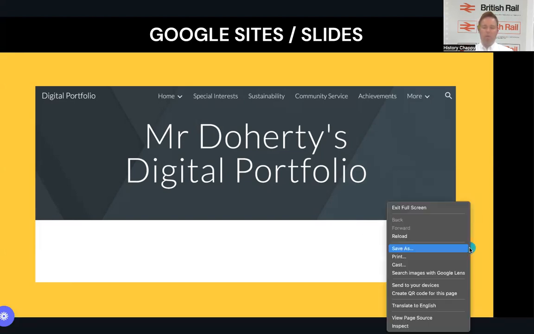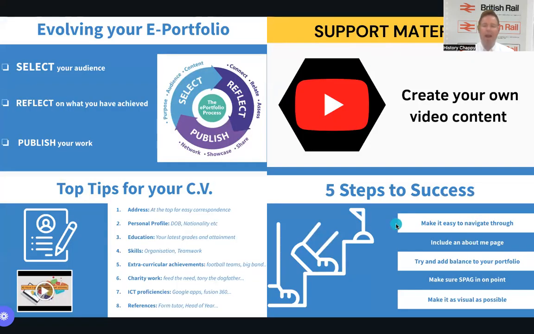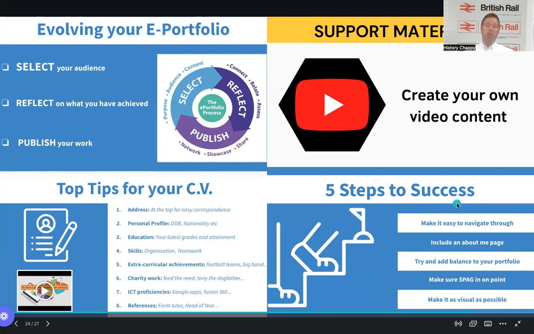Just want to skip on. Oh, there we go. So just a little bit of an idea about some of the support materials that we've put in place. These are essentially some screenshots from some of our resources for this initiative that we provided to students, but also teachers as well.